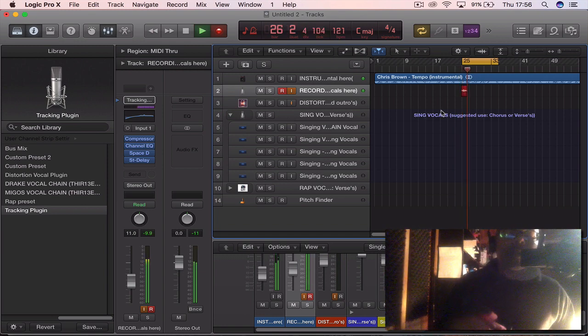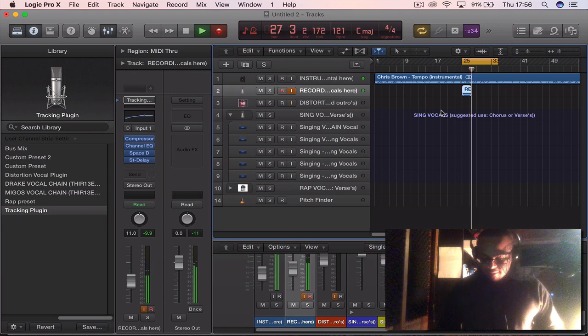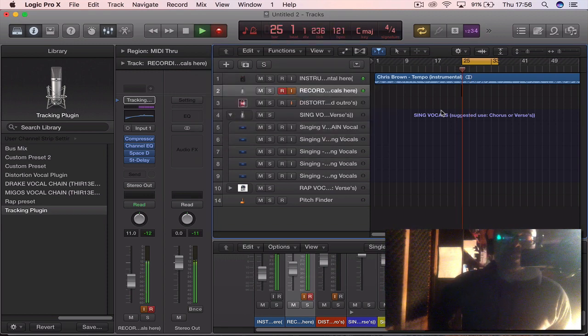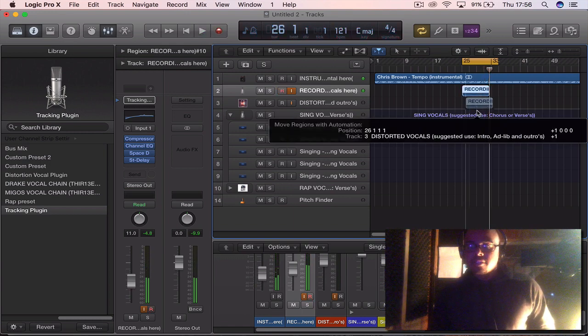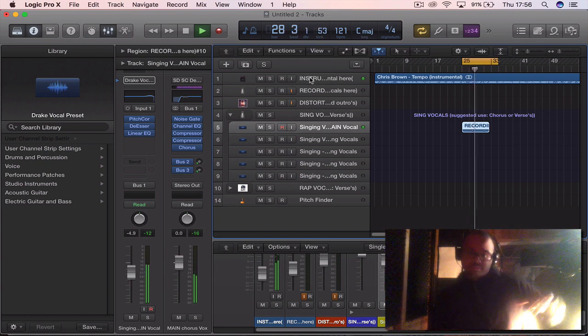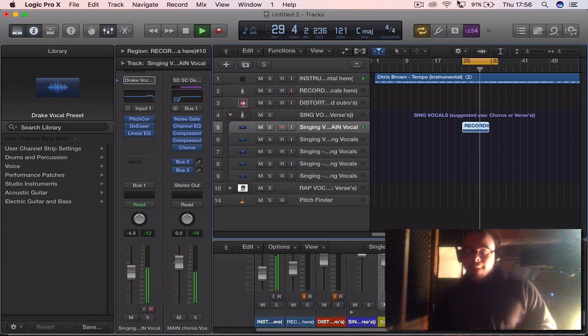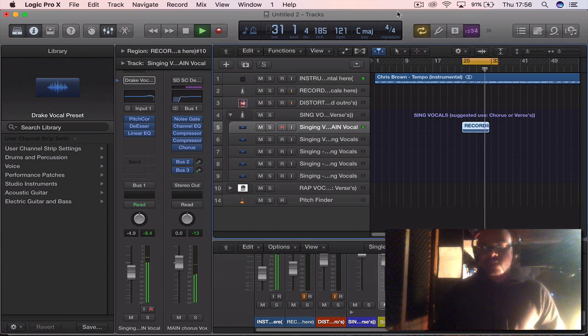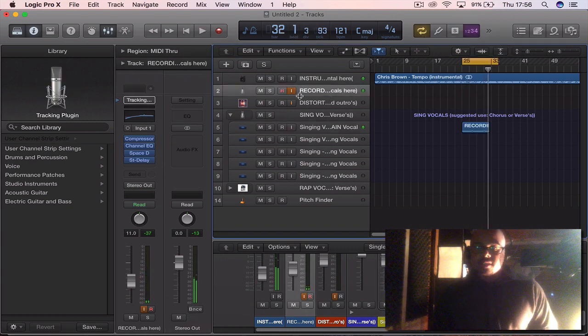Let me switch up the tempo. I wanna switch up the tempo. Can I switch up the tempo? Let's see how that sounds. Switch up the tempo. Let me switch up the tempo. Can I switch up the tempo? That sound dope. That sound dope.